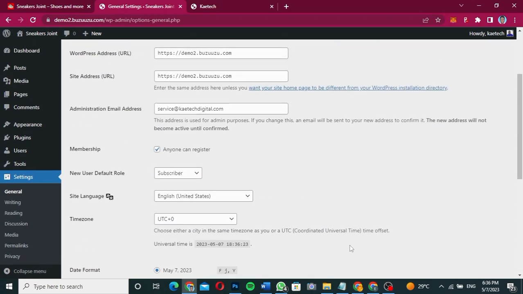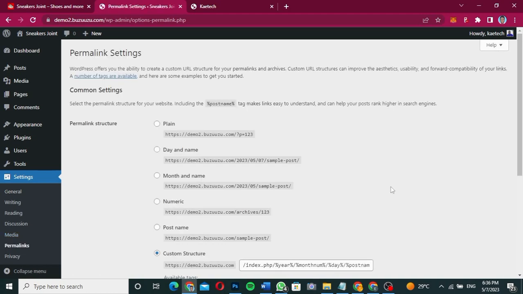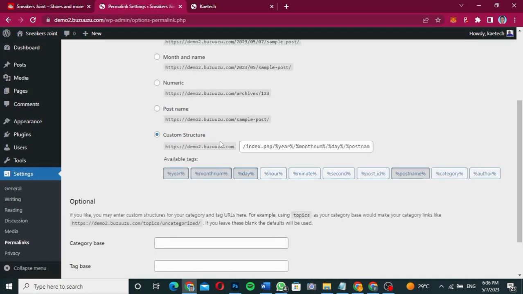Now I can go ahead and continue to do the rest of the settings. So I can now go to permalinks over here. With permalinks, I'm going to change my link structure. The normal link structure over here is a custom link, but I want it to be the post name.